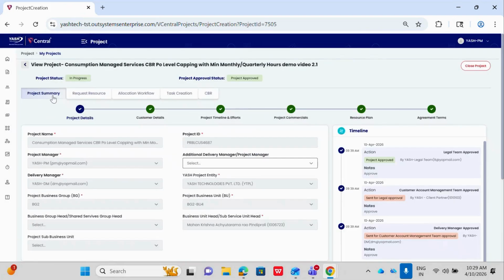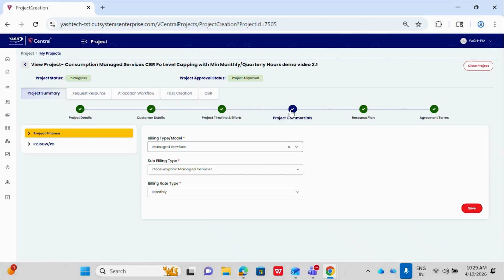Here we can see the project status is set to in progress and project approved status is set to the project approved. So let us go to this project commercial tab. To generate a CBR, please ensure the following conditions are met. So the billing type is set to managed services, sub-billing type is set to consumption managed services.